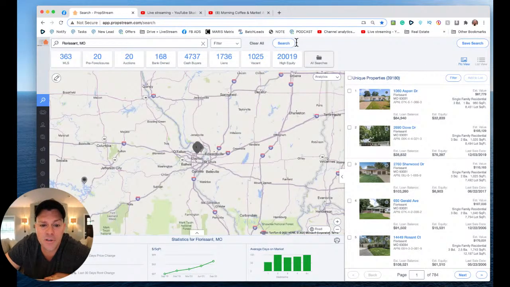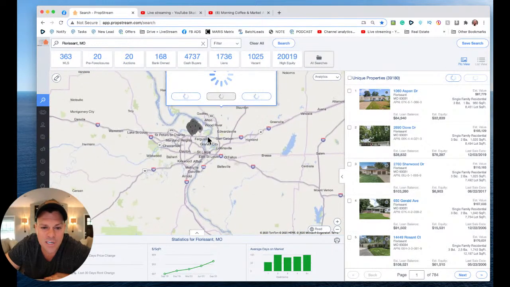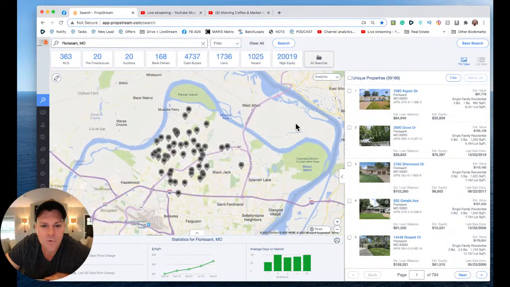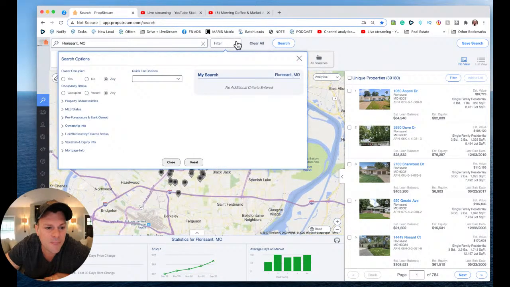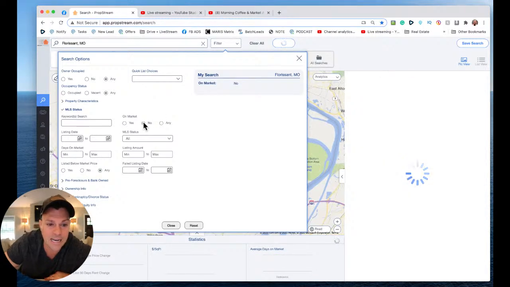39,000 properties. So if I wanted to find myself a list for properties in Florissant, which I've done a million times, and I'm going to do it again here. What I'm going to do is click on this filter, and I'm going to say owner occupied. I don't really care if they live there or not. Occupancy status, I don't really care if it's vacant or not. But I do want to get properties that are off the market. So I'm going to go over here and toggle off the market.